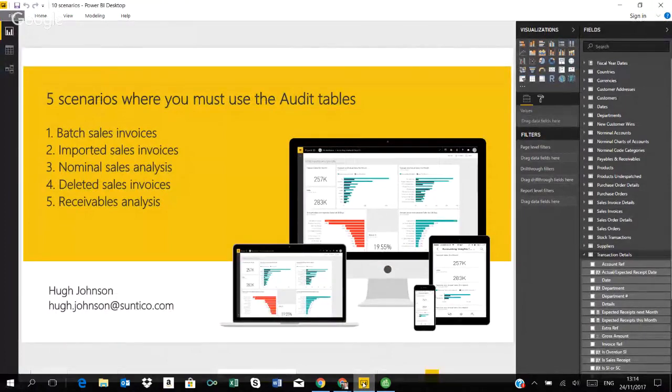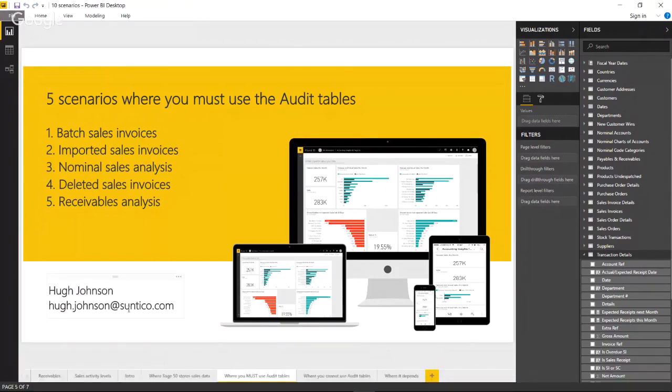And a fifth area where you must use the audit tables is where you're wanting to perform receivables analysis. And the very simple reason for that is because it is in the transactions table that it holds the outstanding balance against every single invoice.